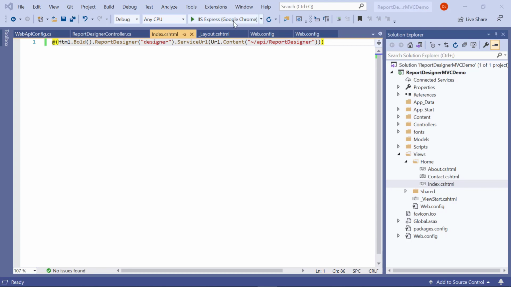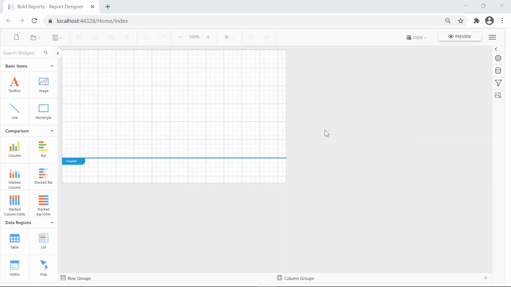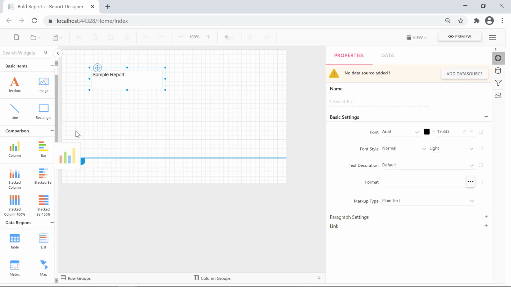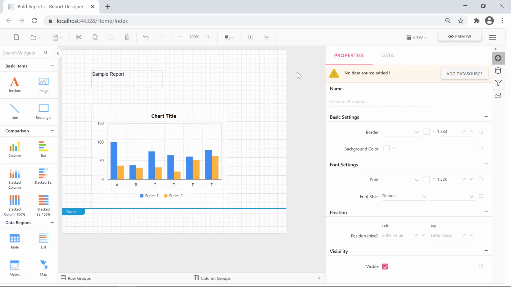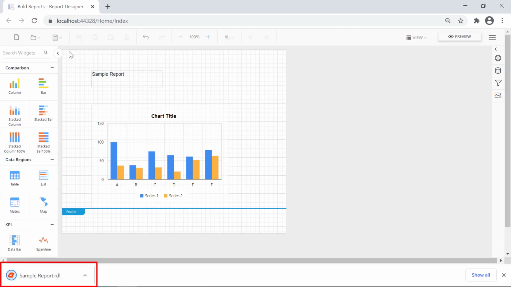To preview the Report Designer, build and run the application. You can see the Report Designer is loaded in the browser. Now you can create stunning, professional reports from here. By clicking the Save icon and the Save option, the report definition file will be automatically downloaded.